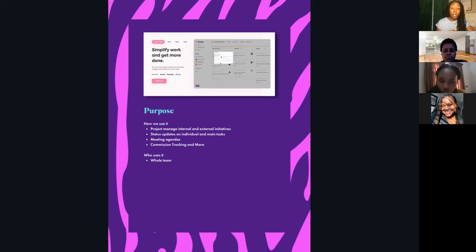So this is a really important space. Somebody asked me how we are going to track the commissions and all those different things. We'll be able to track them in here, and I'll show you what that looks like in a second. Everybody's going to use this.